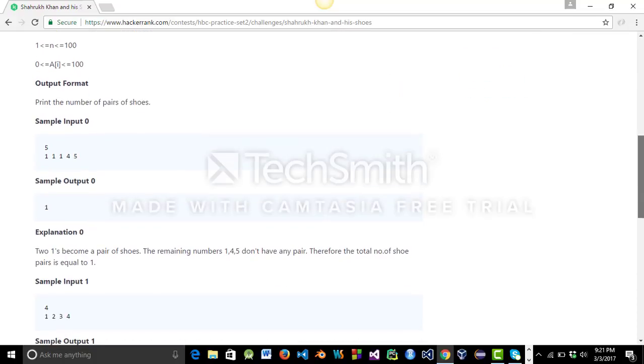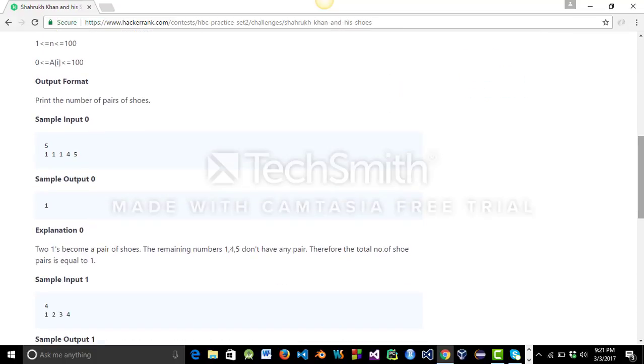Let's look at the sample input 0 for a better understanding. The first line contains the number of elements in the array, and the second line contains the elements of the array. So the elements of the array are 1, 1, 1, 4, 5. Each of these numbers represents a shoe. The first two numbers are 1, which means they represent a pair of shoes. And the third one, and 4, 5 don't have a pair. So we have only one pair of shoes, that is the first two ones. So the sample output will be 1.